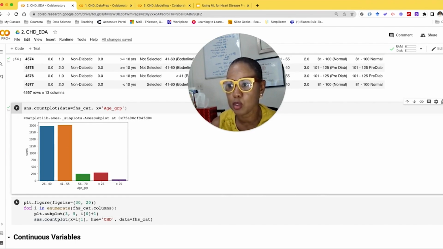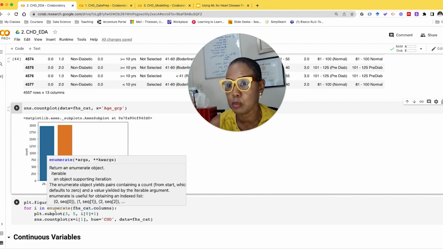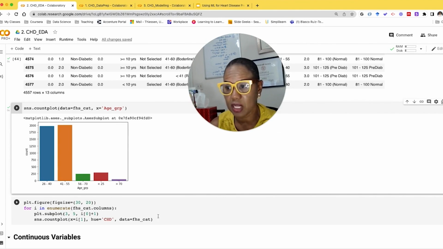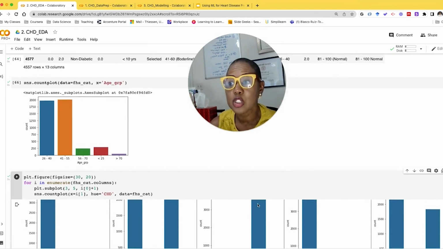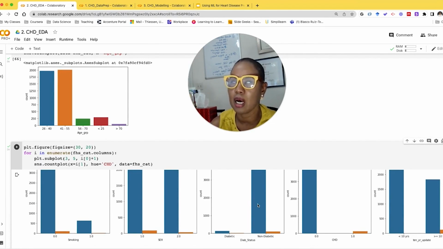So I am using a for loop, and I'm saying for i in, and I'm enumerating over the list of columns. And when you use enumerate, it identifies the index as well as the value. So for every column name, I will use the first object identified from my enumeration, and that's going to be the X. And of course, the data is coming from the data frame. And now I'm using the hue as the target variable, so I can see how each of my variables is distributed as far as the outcome variable is concerned.